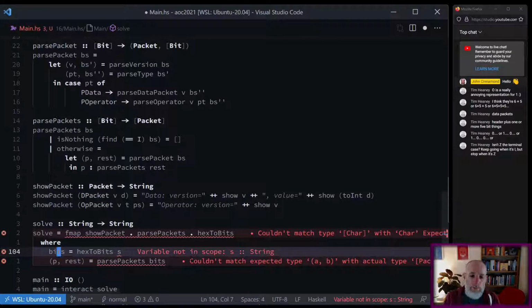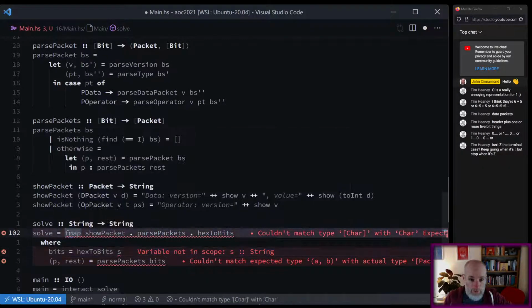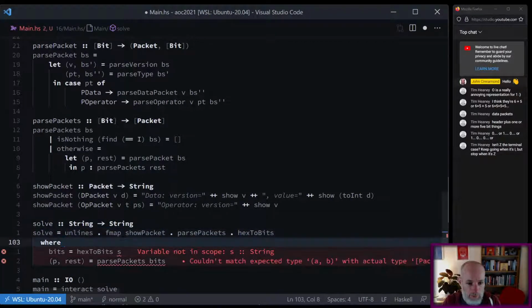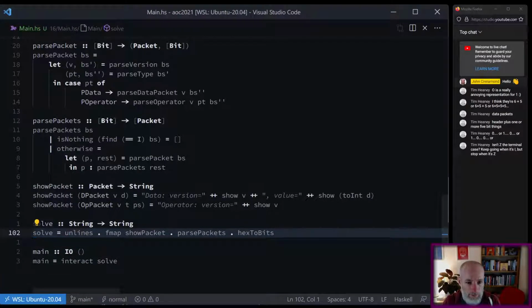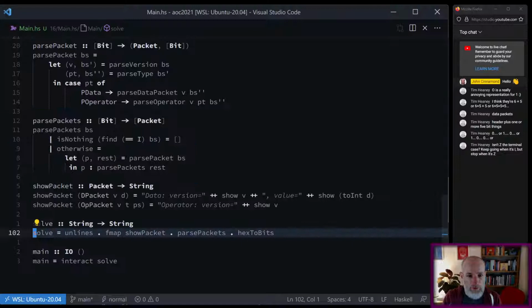Totally not happy. Okay, so hexabits will give me back a list of bits. Parse packets will take that list of bits and turn it into a list of packets. And show packet will return a list of strings. And then we can just say something on lines on that. Okay, I'll just see if that works with our simple input. It still works, which is good.